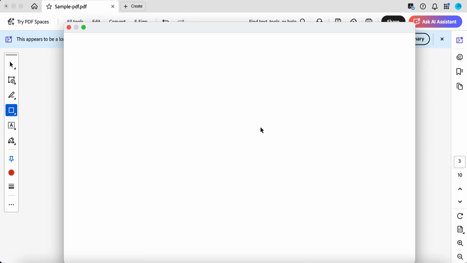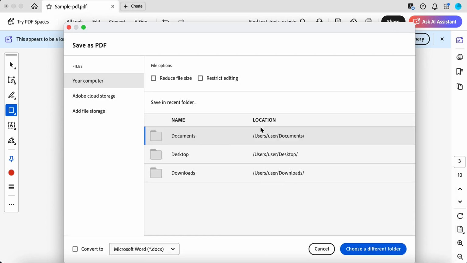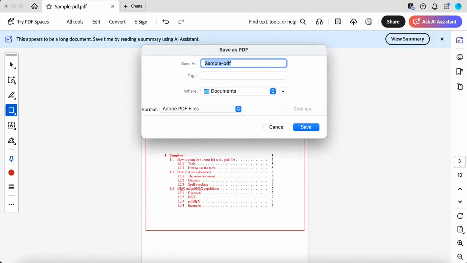If you need to revisit the border later, you can reopen this saved file and adjust the rectangle just like any other comment. That's it. Your PDF now has a clean, customizable border using Adobe Acrobat.